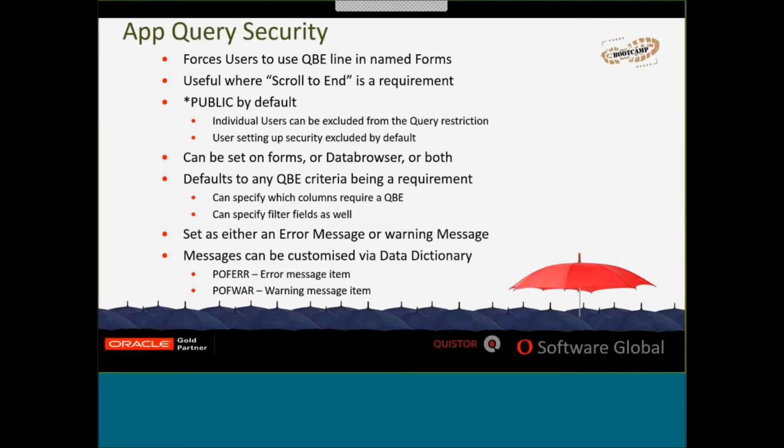Now, application query security. You could argue about whether this is a security, but it's still very useful, which is why I put it in the presentation. This isn't stored in the F00950, but it allows you to control whether someone's allowed to click find or scroll to end without putting in a QBE argument. In other words, without limiting the data that will be accessed. So you can force people to have to put something in to restrict access.